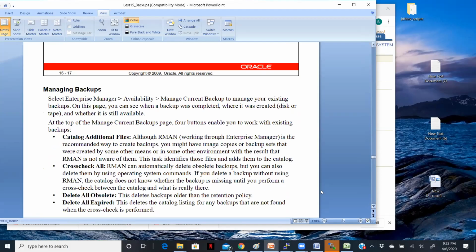No. I'm trying to go to where it is, so we're going to read it together. Okay, go ahead. Anita, read it. RMAN can automatically delete obsolete backups, but you can also delete them by using operating system commands. Okay, let's stop there. What does that mean? RMAN can delete backups, but you can also delete it, right? Yes, sir. Okay, good. So I need to continue.